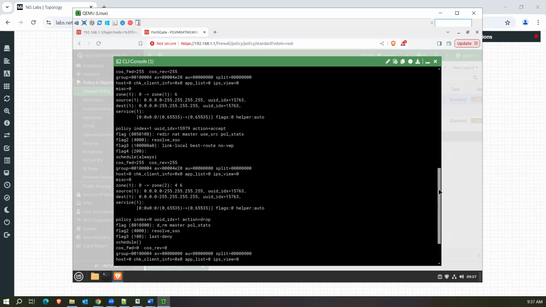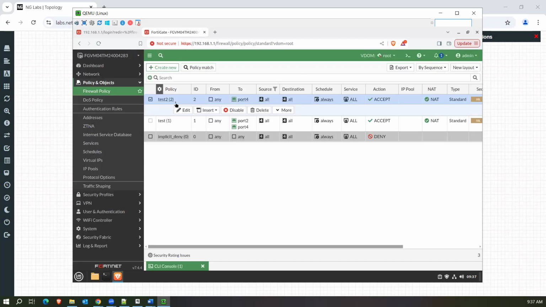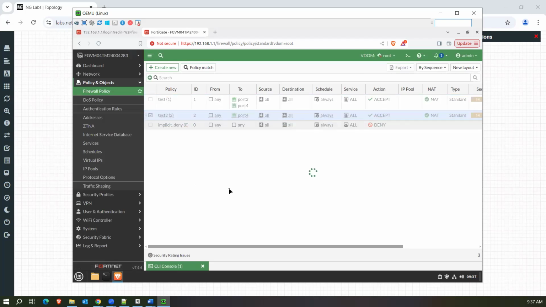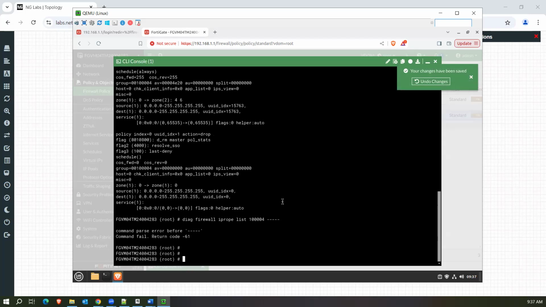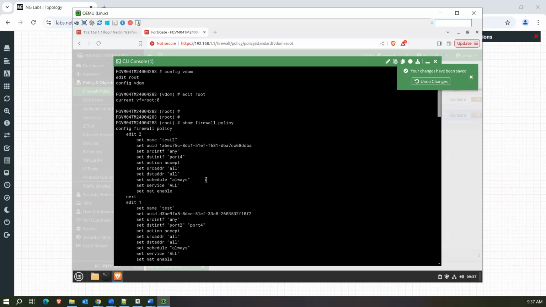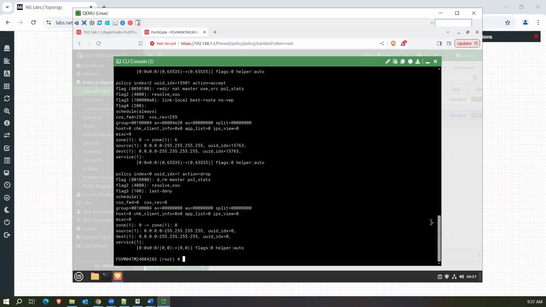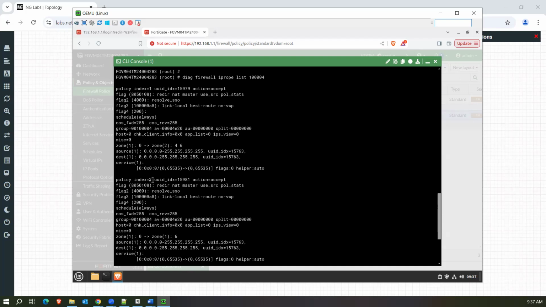And then in terms of matching, this is what it looks like. We have a policy index, and based on this, the policy index doesn't matter. Let me rearrange the policy. Let me bring it down. Now the setting has been saved. If you see here, the kernel has been updated. Policy index 2 has come to the bottom. Policy index 1 is on the top.